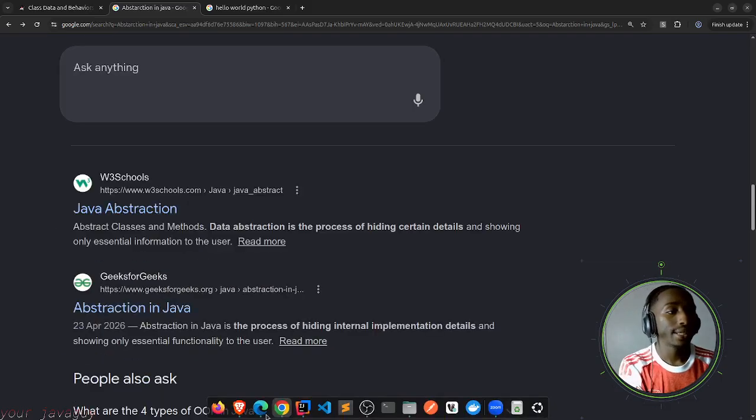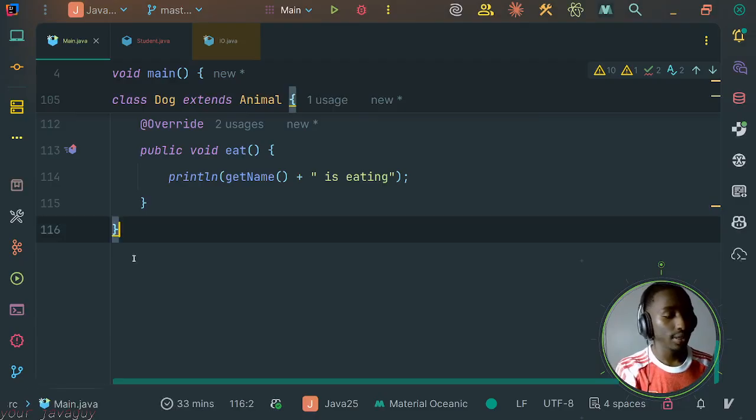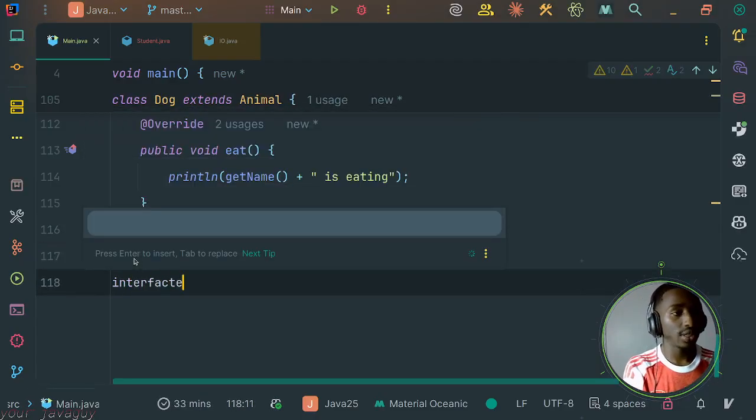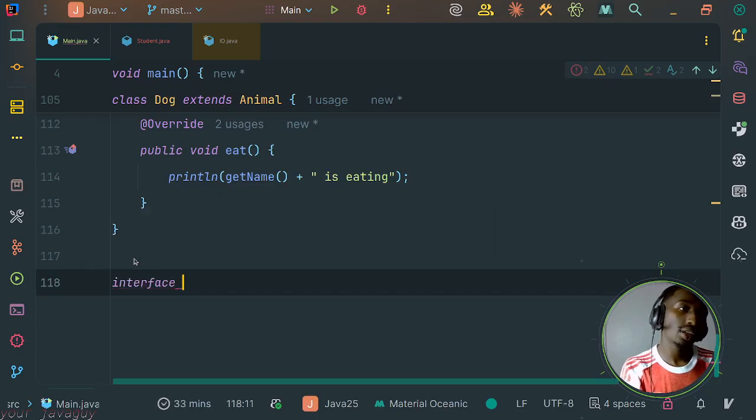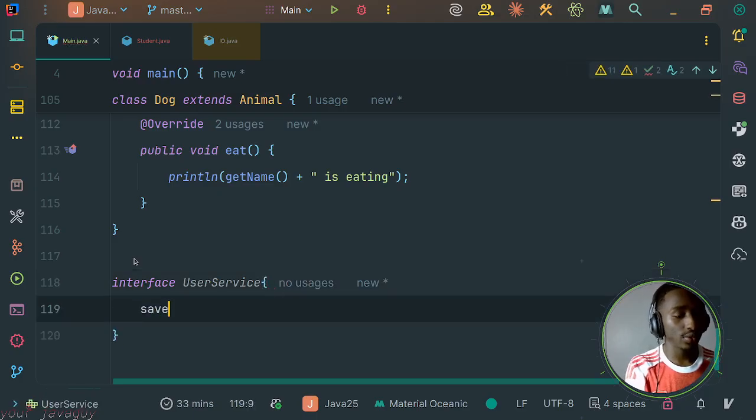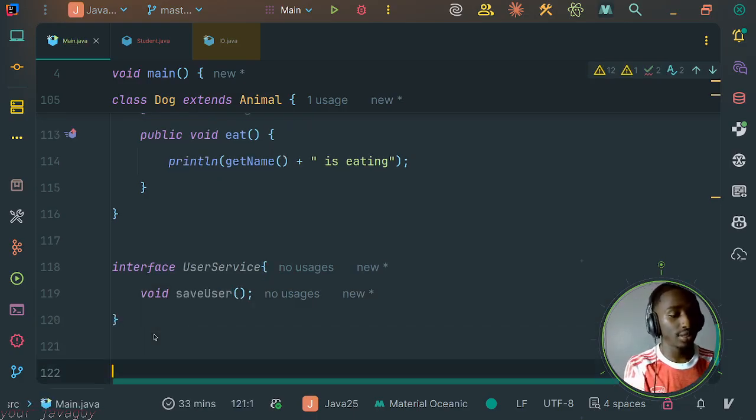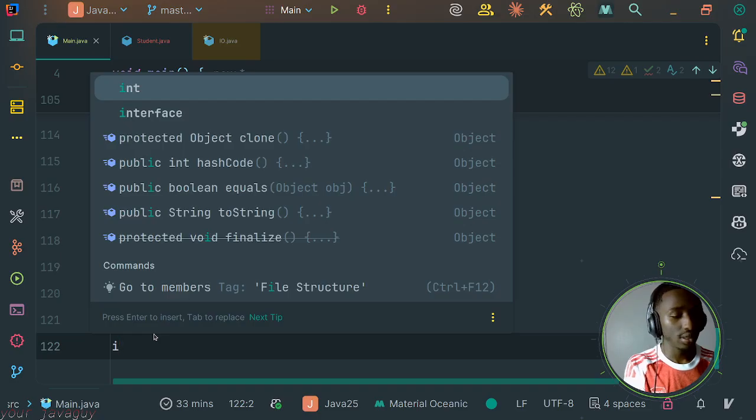So an example is this. Let's start with the interface. Let me just say UserService, like that, and then you have a method called saveUser. Abstract methods are methods without implementations, so they don't have a body. Say this is a void, for example, void saveUser. Okay, so you might have this interface.